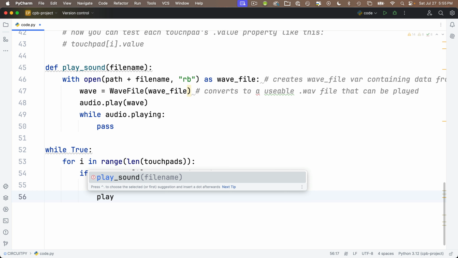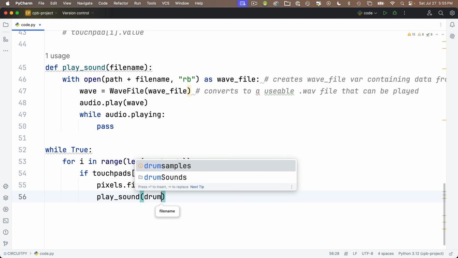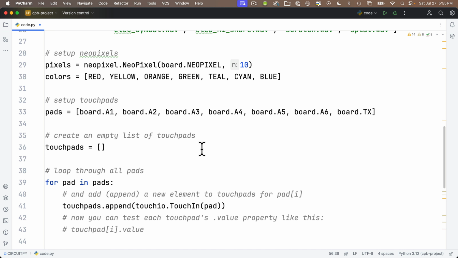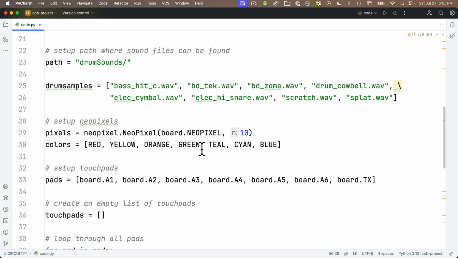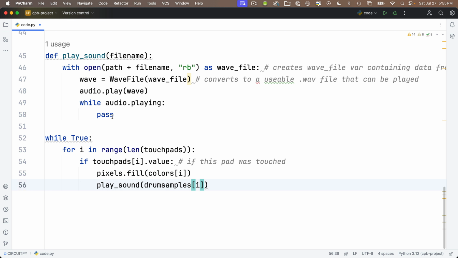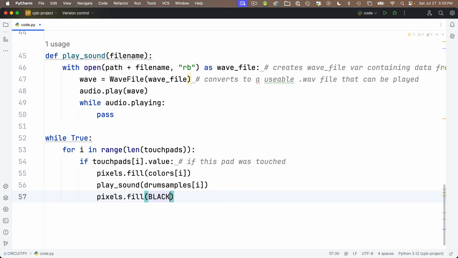Cool. And under this, we're going to do something very similar. We're going to say play_sound, and we want to pass in a string of a file name to play. And we're just going to pass in drum_samples[i]. What that's going to do is go up here for the index value, find the element of the drum samples list at that index value, and play that sound. So that'll give us the color and the sound that correspond to the touchpad number that was pressed. Then when we're done playing, we're going to turn the pixels off by saying pixels.fill and in parentheses, all caps BLACK. Now let's try this out.